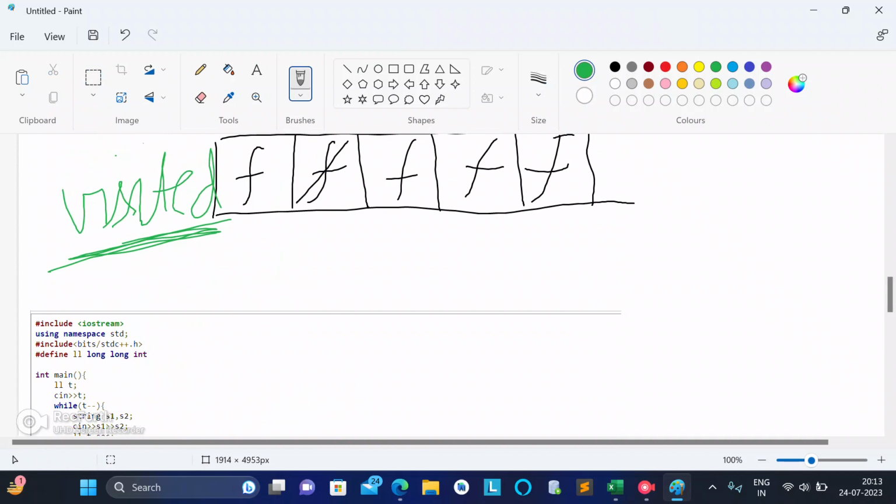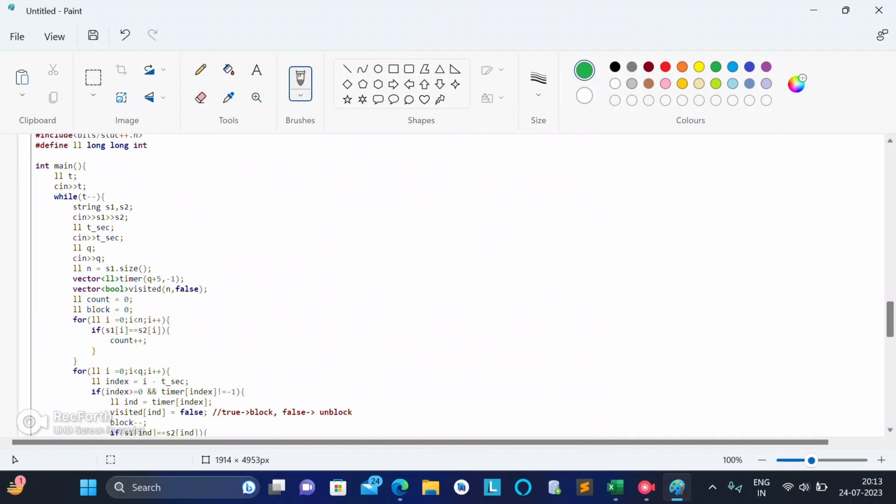Let me paste it here. Then first I had made a timer array, then I had made a visited array, as I had discussed. We will discuss what this count and block does. We will discuss it later on.